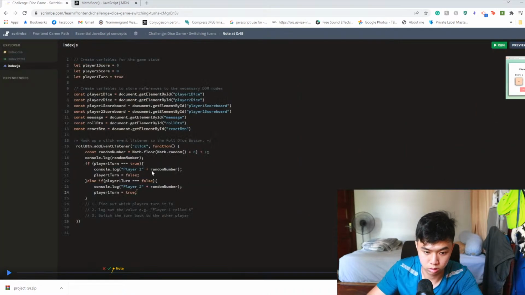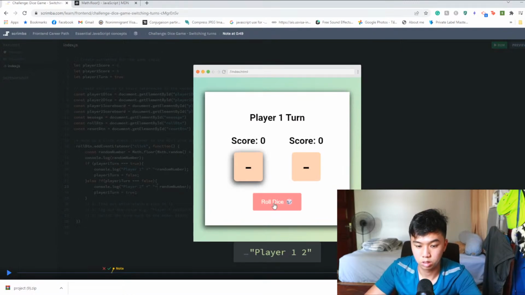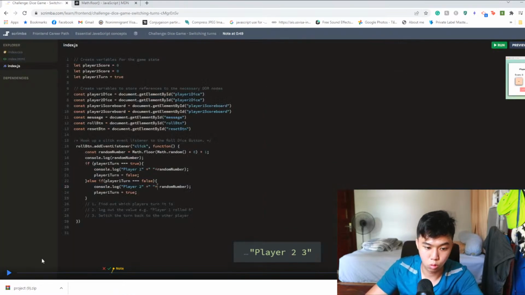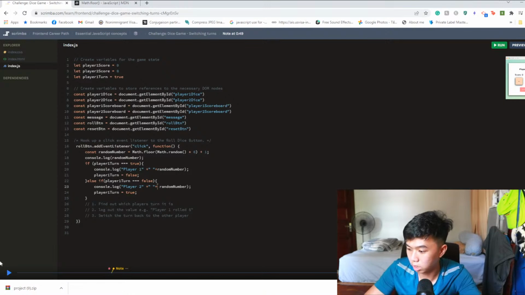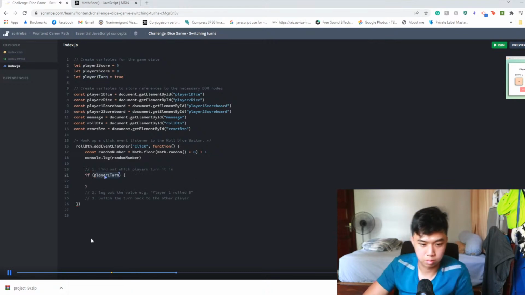Player 1 1. So we need to add like this. Right. Plus random numbers. Okay, player 1 3, player 2 3 1. And now what we need to do is basically add it all together. It's simple. I would do it. Player turn will allow you in such case.